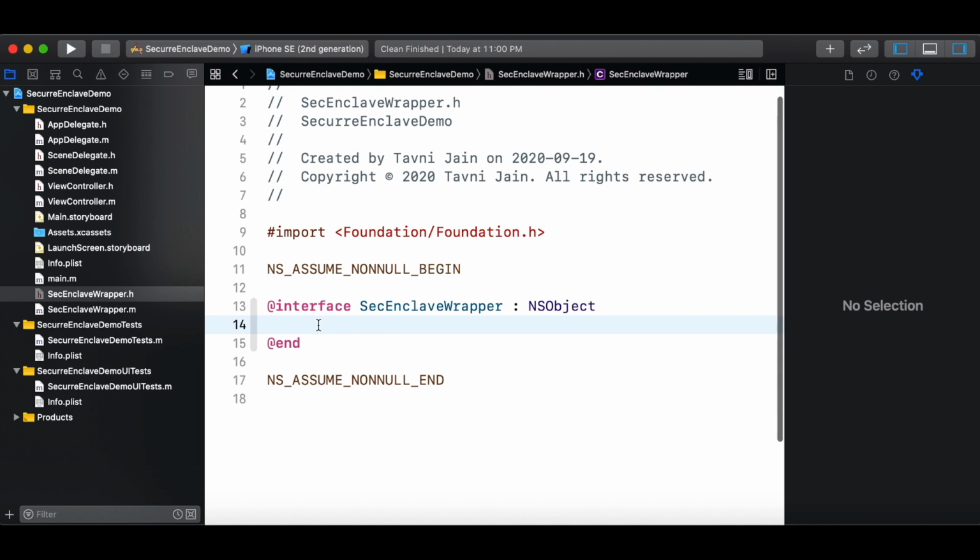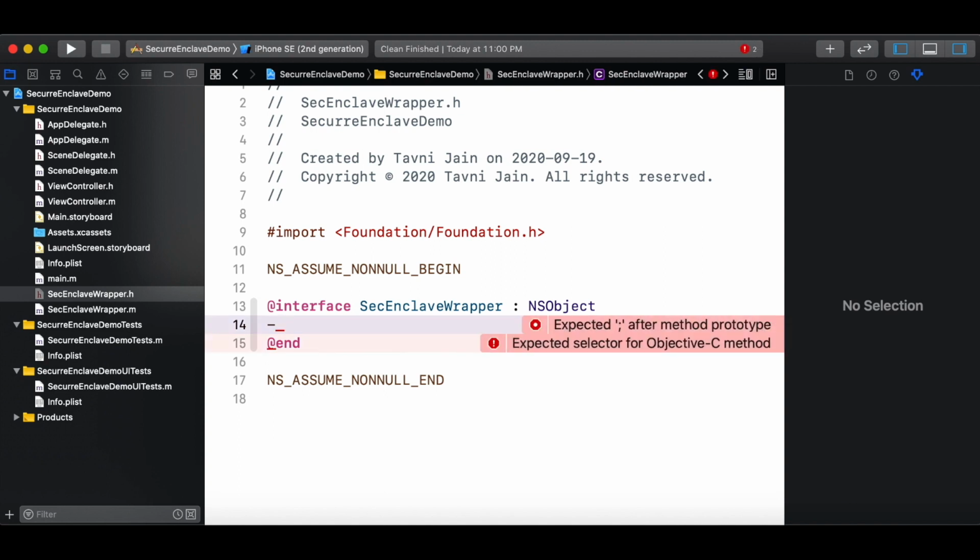And here I am declaring functions to encrypt data and decrypt data, which can be used in another view controller or another class to get data in encrypted format to save in the user defaults here in the example, and to get the encrypted data back in the decrypted, original format.